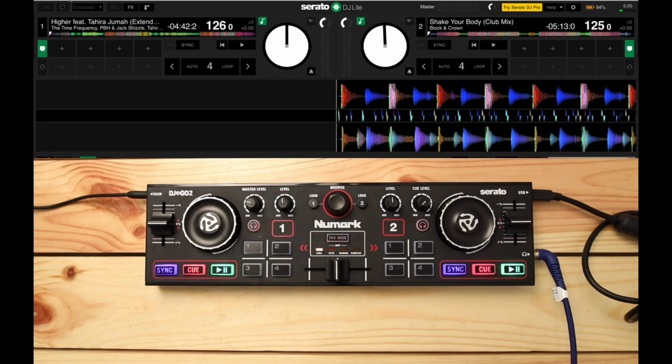In this lesson, I'm going to explain how the DJ2GO2 mirrors the interface found on the Serato DJ Lite software. Let's go. All right, so as I mentioned earlier in the course, the DJ2GO2 is a two-channel controller, left deck and right deck. So this is basically a mirror of what you'd find on the Serato DJ Lite software.